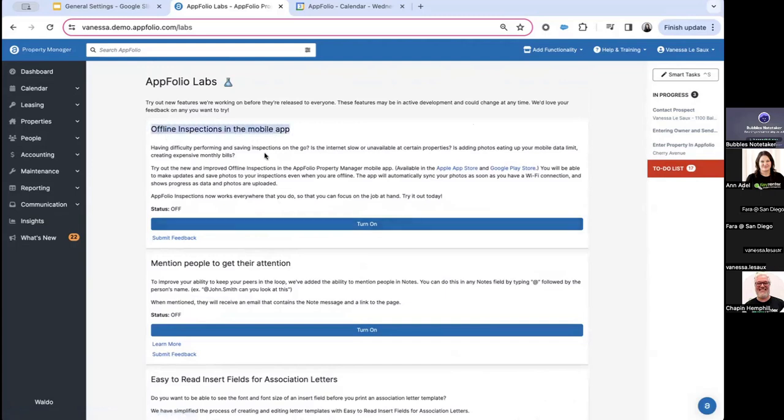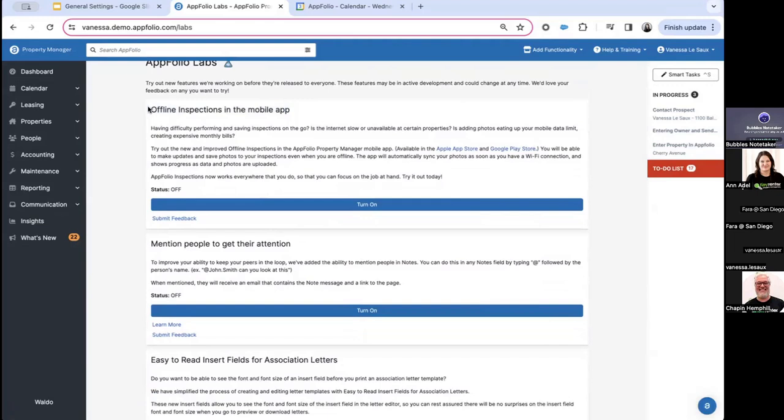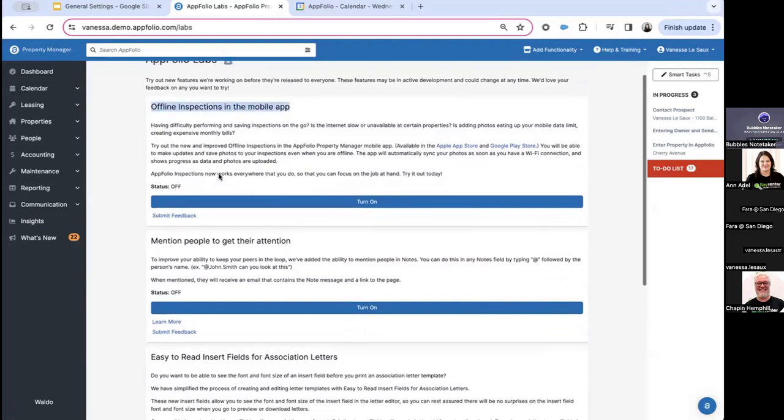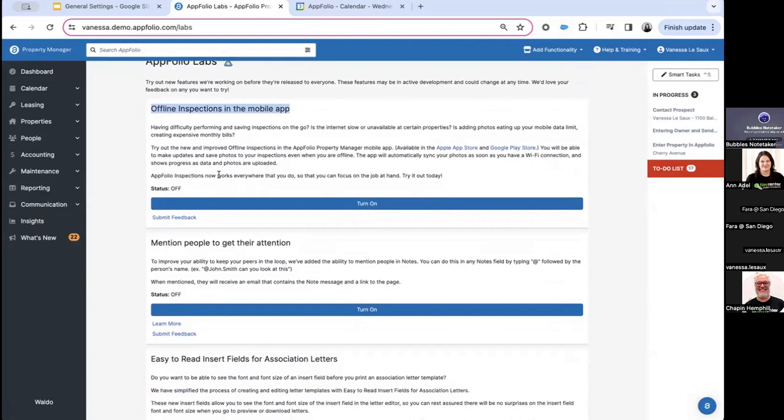So there's a couple of labs that we have going right now. Offline inspections within the mobile app. So this is the inspections tool, right, that your maintenance team might use or that your property management team might use when they are doing a turn upon a move out, right? That might be a reason to utilize the inspections tool. So utilizing this would allow those property managers or those maintenance team members to utilize the inspections tool, even if they don't have access to the internet.